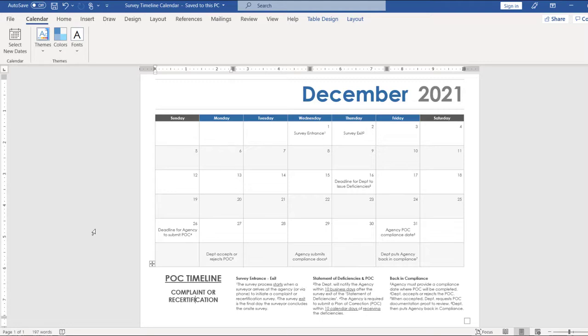The next step in the process is for the agency to identify a compliance date. On this calendar, you can see the agency compliance date is the 31st. You get that date when you receive the statement of deficiencies. There is also a letter from the department outlining that a survey occurred at your agency. Also in that letter, typically towards the end, it identifies a compliance date for the agency. This date is typically the day the department expects all the items outlined in the plan of correction will be completed. That is typically different than the day the POC is originally due, and gives the agency some time to complete the items on the plan of correction.